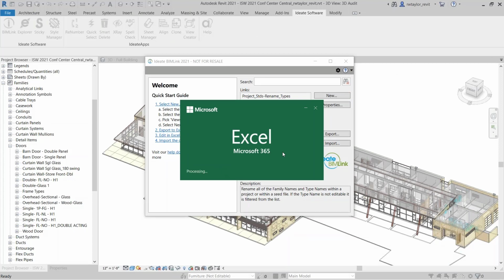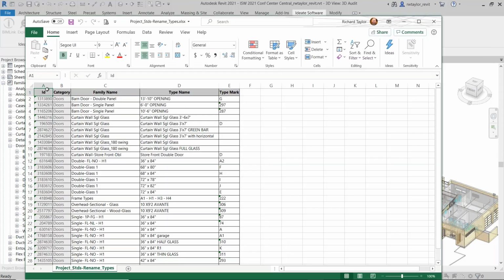And so now in Excel, I have the same columns A through E. A will always be the Revit Element ID, and that's how we're keeping track of this information. So that's a Revit read-only property. As you see, it's gray, the same way the category in this case is gray. We're not able to change it. But everything in white is able to be edited and changed.